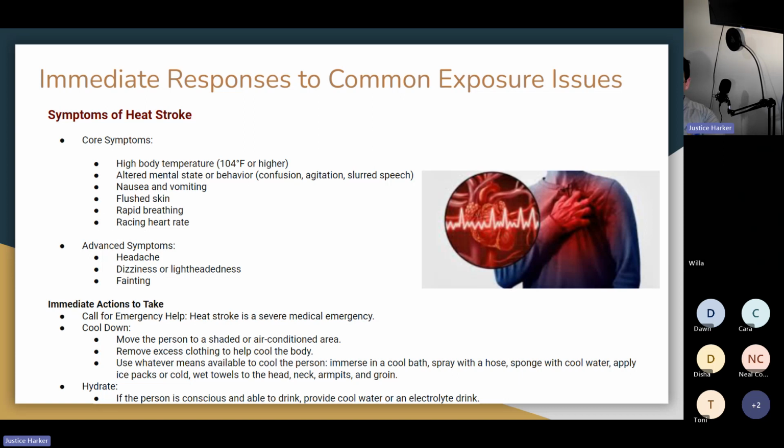But anyway, ideally, use whatever you can to cool the person down: immerse in a cool bath, spray with a hose, sponge with cool water, apply ice packs or cold wet towels to the head, neck, armpits, and groin. Again, if you're in the backcountry, from my own experience, you're not going to have access to ice packs.